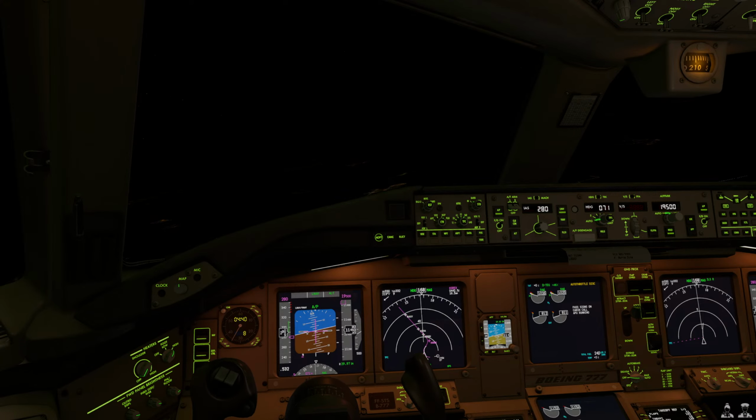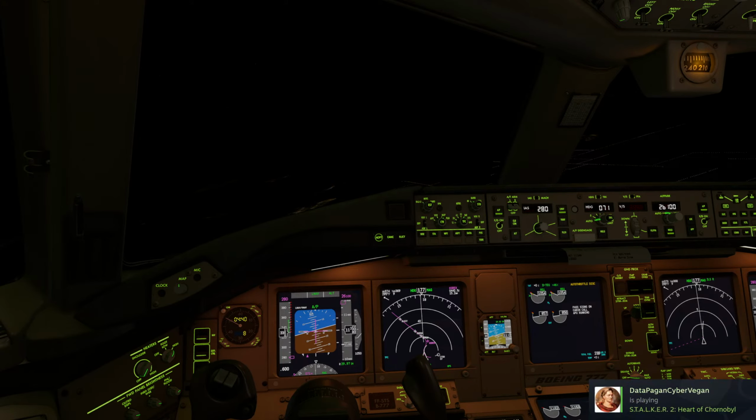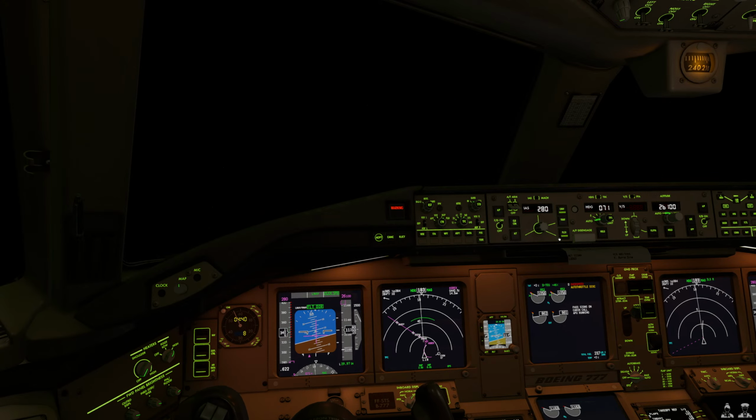So engines back. What are we actually cleared to? Flight level 350 to Boston. I don't get it. The aircraft is not climbing. Still more overspeed.